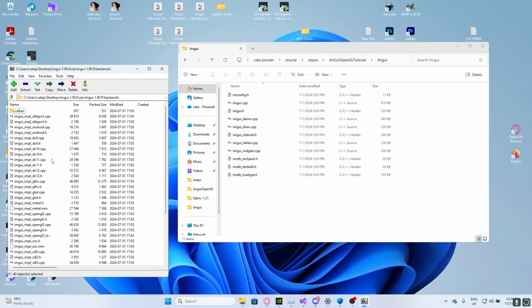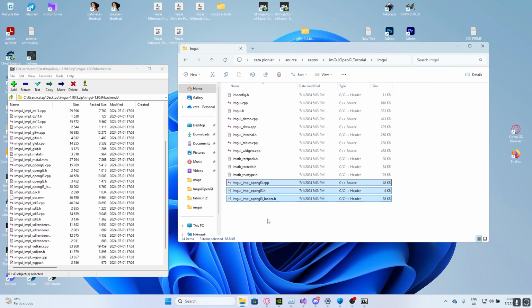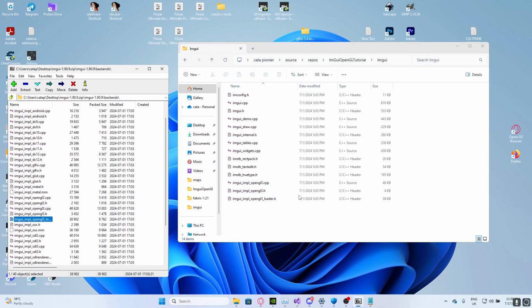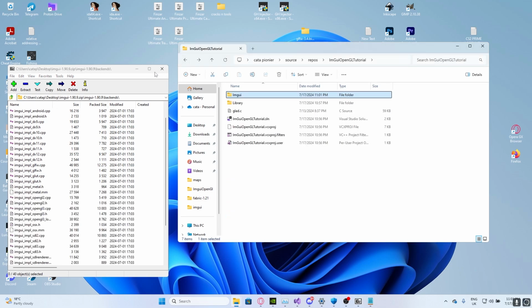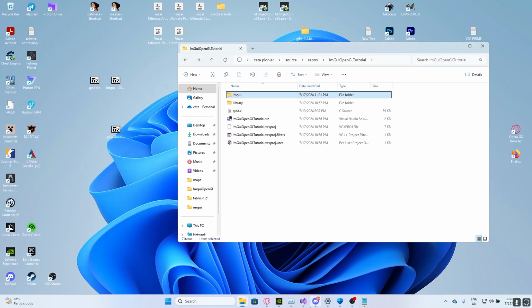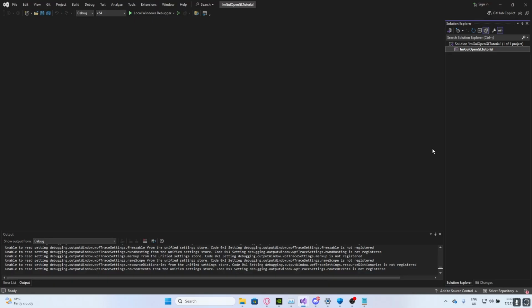We will then go to backends and we will grab the ImGui implementation for OpenGL so that it can actually work with our Visual Studio project. Alright. Next, we need to grab the two GLFW files as well, put them inside the ImGui, and we're almost finished. Now we go back to our project.